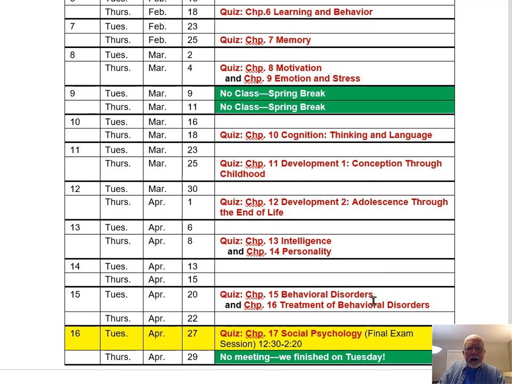On this page, I also indicate toward the bottom the date of our final exam session. This is the one piece of information that will be different for the 12:30 class compared to the 6 o'clock class. For the 12:30 class, your final exam will be on Tuesday, April 27, beginning at 12:30. For the 6 o'clock class, your final exam is on the same day, except it'll be at 6:30 in the evening instead. We have plenty of time to worry about that.